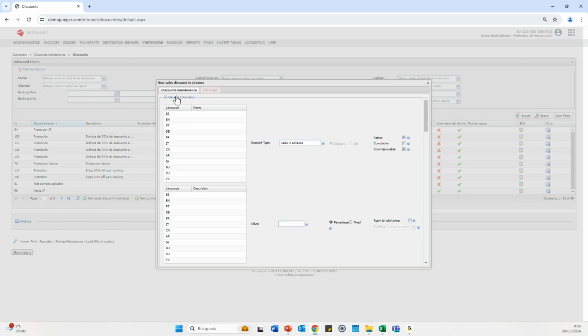We see that 2 tabs are displayed, the discount maintenance and add image. In the discount maintenance, we can indicate the name of the discount. So let's say offers, for example. We should complete this information for all the languages you have contracted to be able to see it on the website.